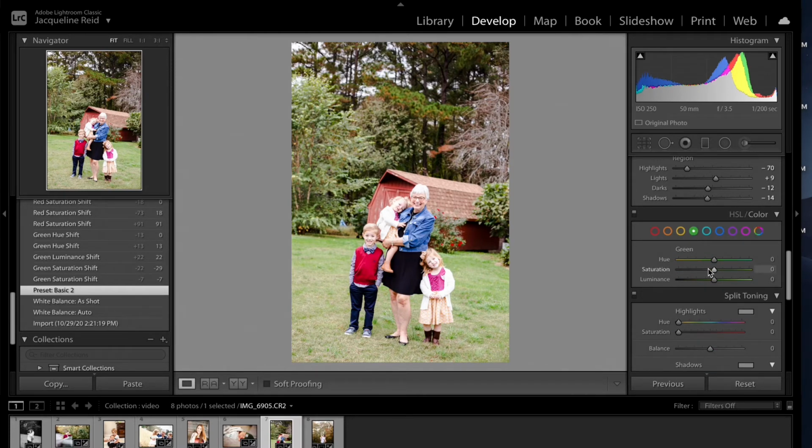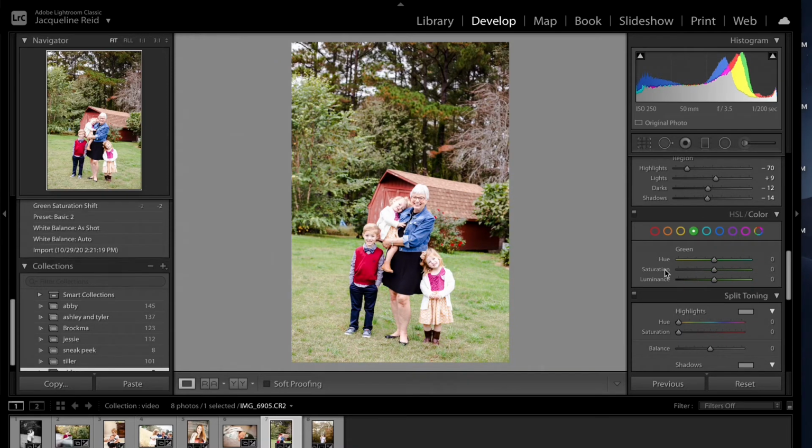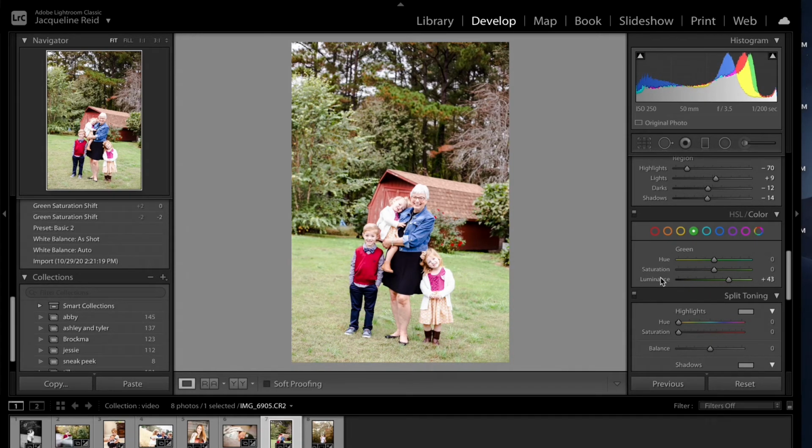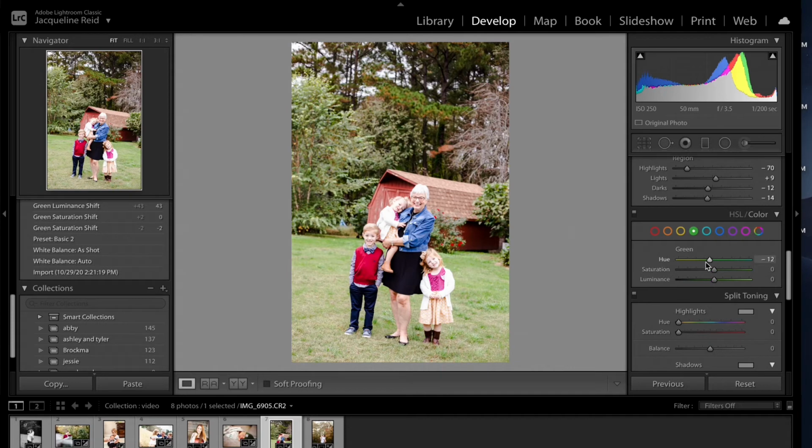Come to the greens, and you can see here, if I slide the saturation down, it takes the green out of the photo. If I bring it up, it makes it definitely greener. And then this luminance affects the green as well: a little bit darker, a little bit more contrasty, and then this is a little bit more bright, and the shadows come out a little bit more, in my opinion. And the hue changes it from more of a yellow green to more of a teal green here.